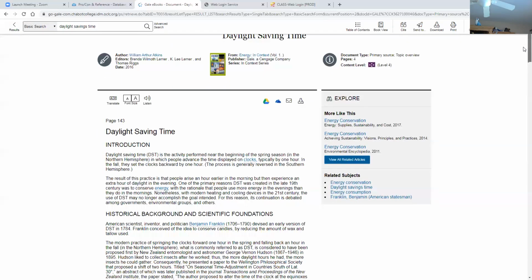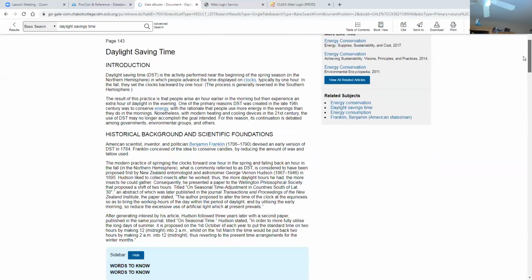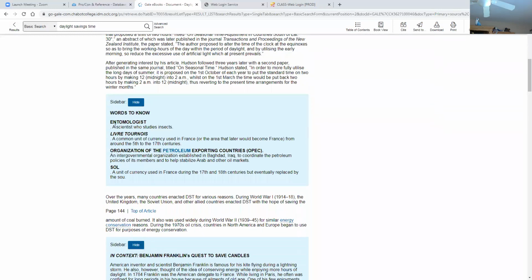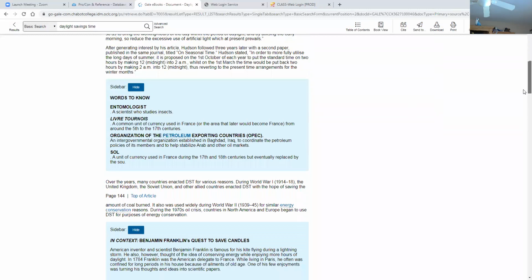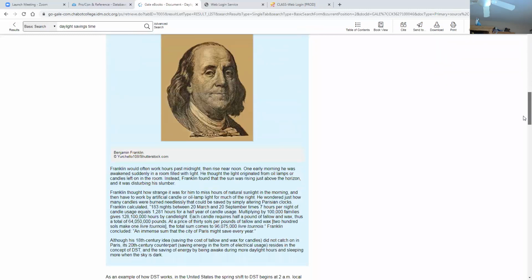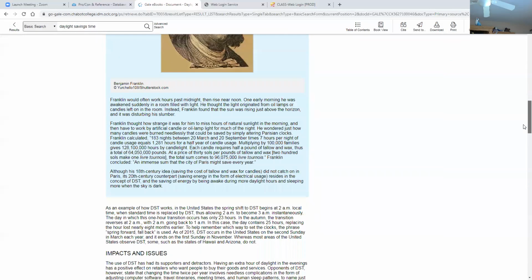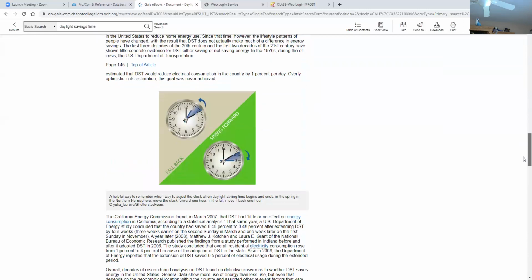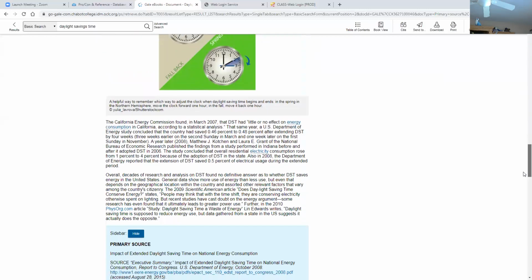And then listed below is our introduction. This encyclopedia entry is nicely broken down into subcategories. We have historical background and scientific foundations. Ooh, we even have a glossary here of terms, it looks like. Benjamin Franklin apparently was an important influence, it looks like. What are the impacts and issues of daylight savings time?